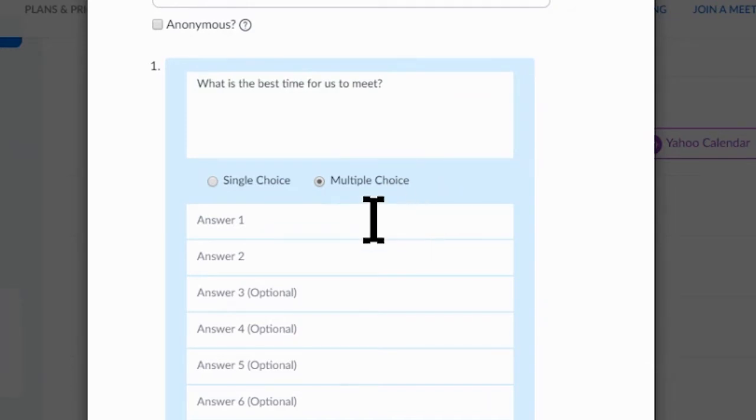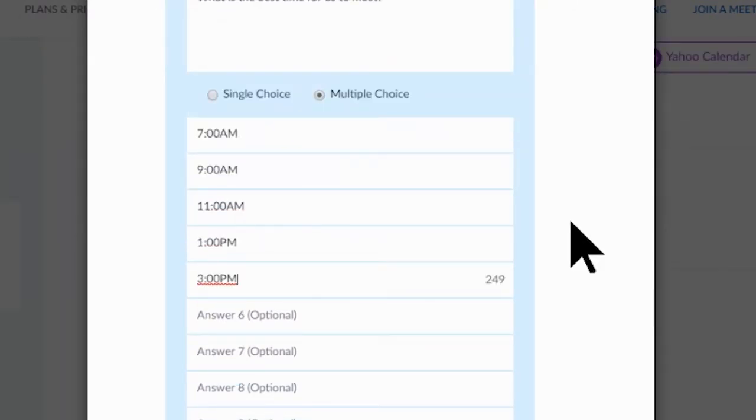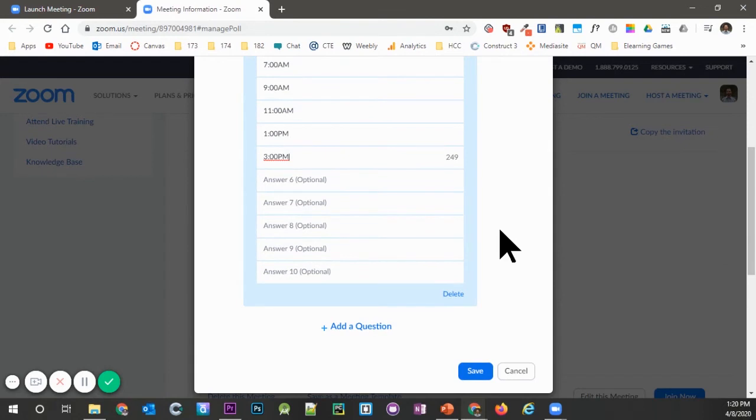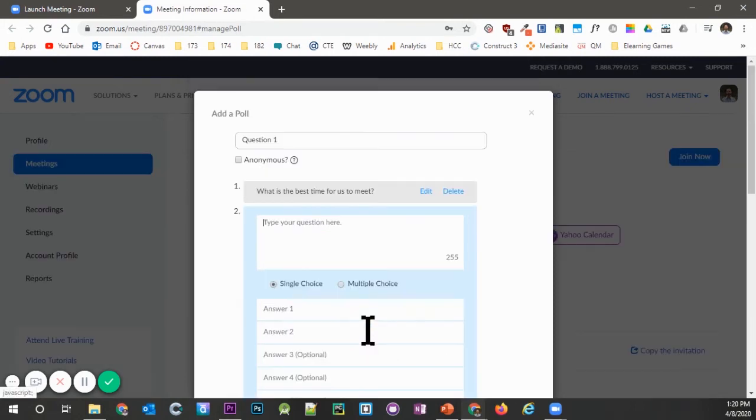In the Answer 1 box, type in the first answer you'd like to give as an option for your poll. Then continue to fill out the answers until you're satisfied with your options. You can put up to 10 possible answers per question that you'd like your participants to be able to choose from. If you scroll down to the bottom, you'll see the option to add a new question or click Save to finish your poll. We can add a new question by clicking Add a Question.